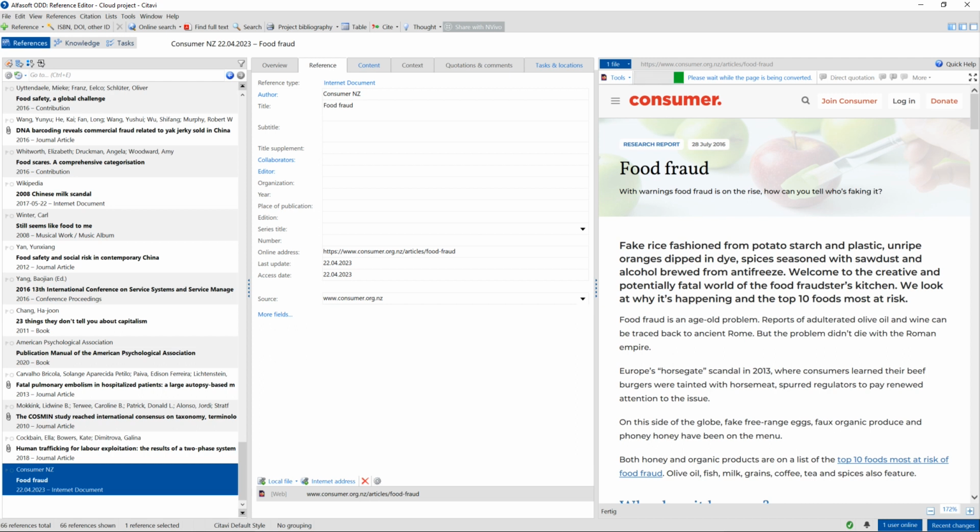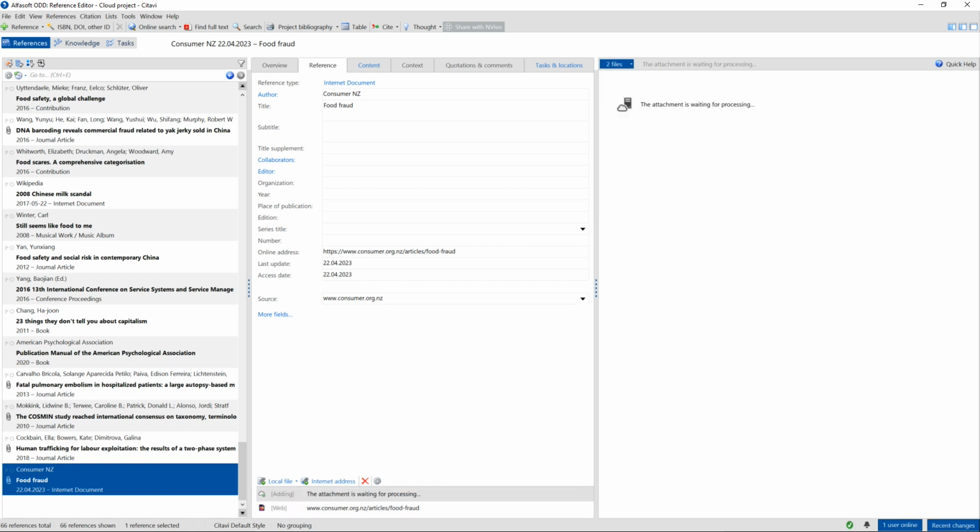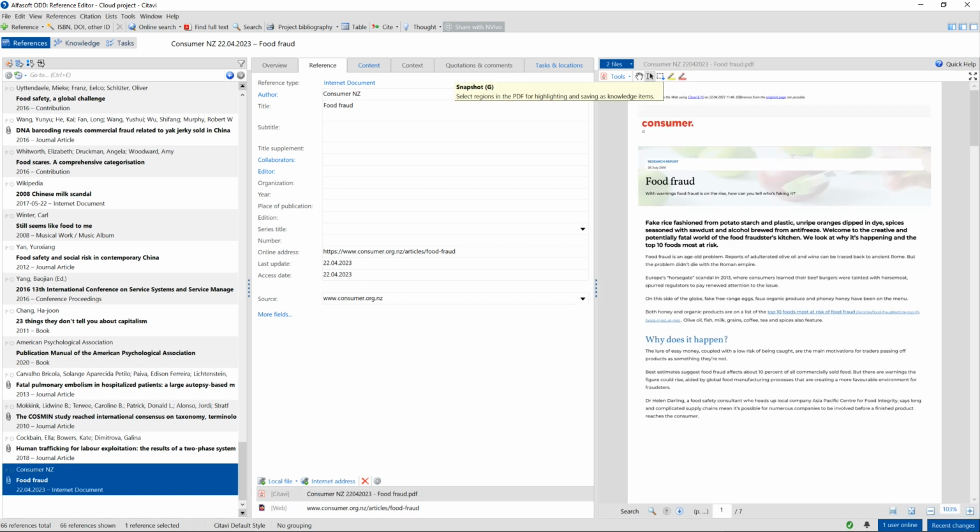Now, why would you want to do that? Because web pages tend to disappear. All the information on the web page is changed, is updated. And you want to refer in your publication to a web page that's all of a sudden not there anymore. But if you have stored it in Citavi as a PDF file, the information is there and you can use it.